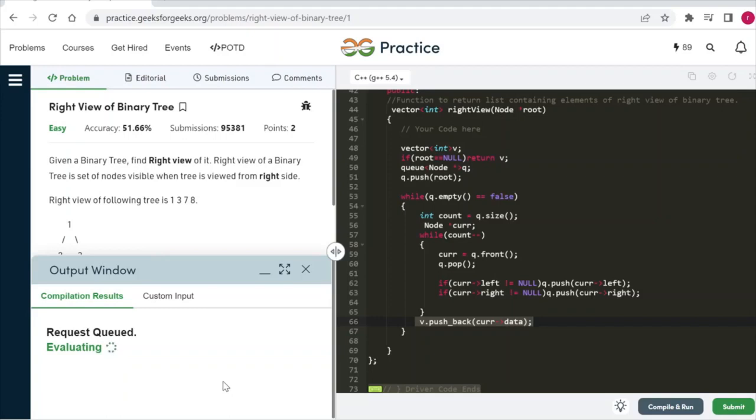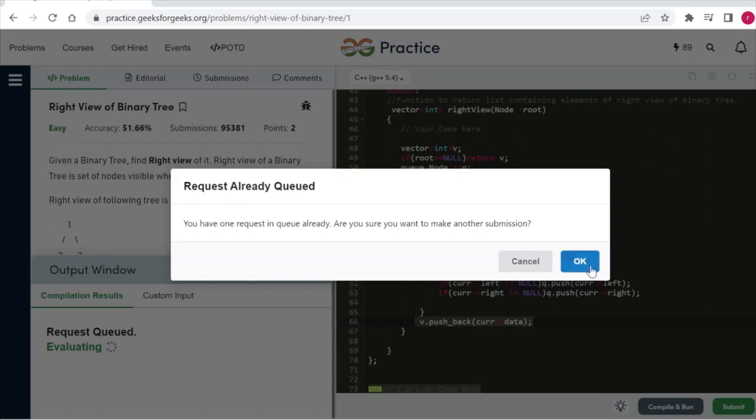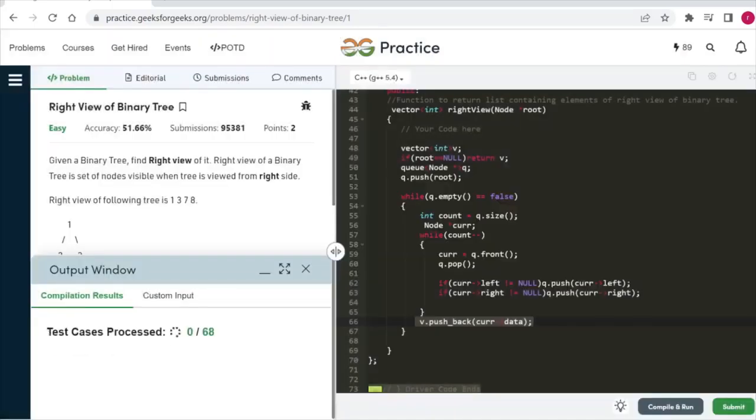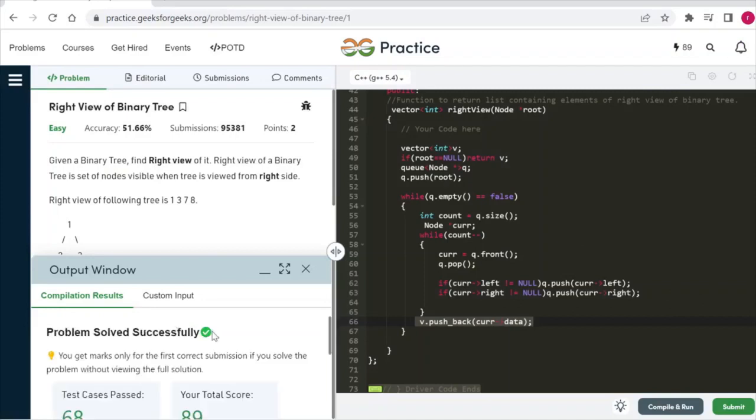So let's try compiling this code. The problem is solved successfully.